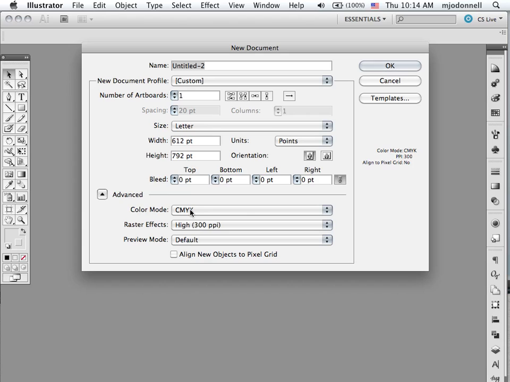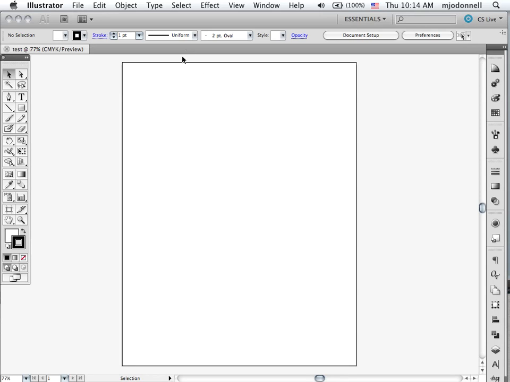Our color mode for print is, as I said before, cyan, magenta, yellow, and black, and the opposite of that is RGB, which is basically the screen color model. We can name this project. I'll just name it Test. And once we open the project, we now see our control palette has come alive, as have some other things on our tool palette.